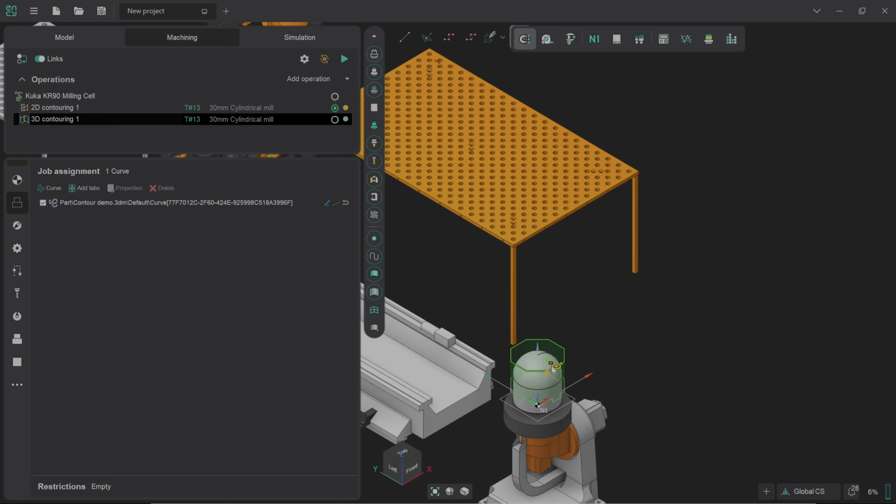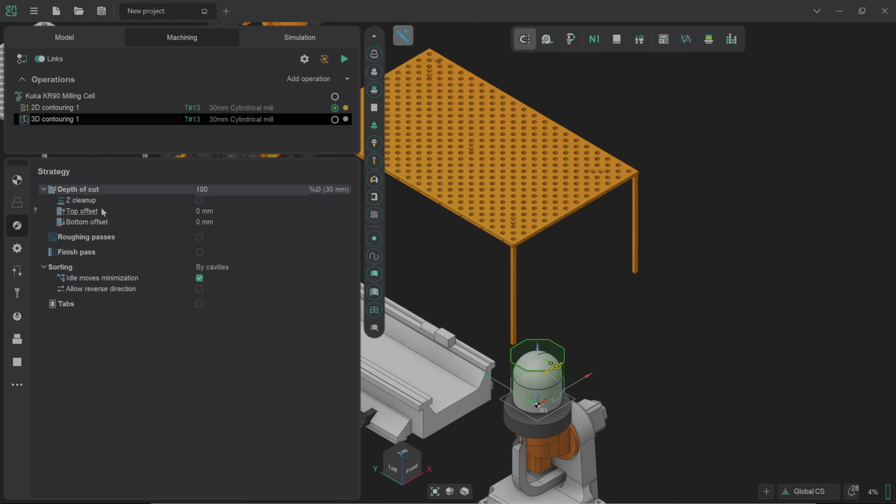Now again, we've got this high level illustration here. It doesn't mean the same thing as it did in the 2D curve though, so it's not going to traverse that entire height. What that's doing is actually illustrating at the top of the model exactly where the 2D projection of that curve is going to be. So we can go to strategy just to double check that. We can see that the top offset and the bottom offset is at 0 millimeters. So basically it's going to be following this 3D trajectory exactly.